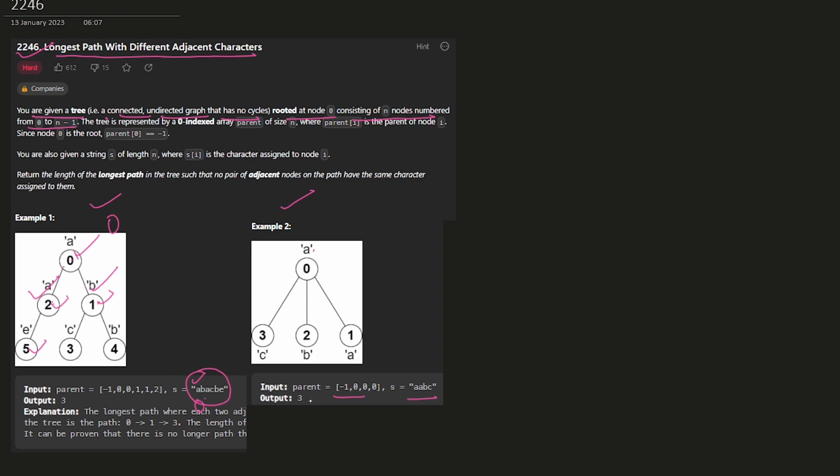Now let's see what we have to return. Return the length of the longest path in the tree such that no pair of adjacent nodes on the path have the same character assigned to them. So we have to return a path that doesn't contain the same character adjacently. In the first example, if we say this particular path is the longest path, right? But did you notice that A and A are the same adjacently? So this is not going to be a valid path. We can't have the same character adjacently, so we don't take this particular path.